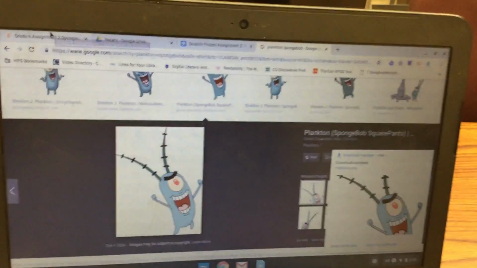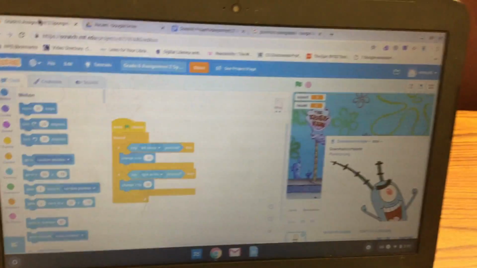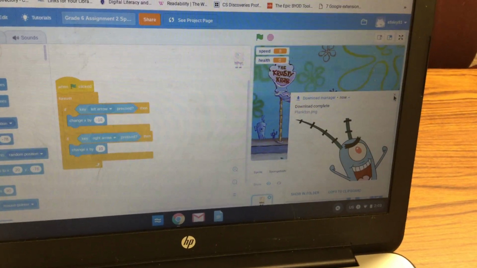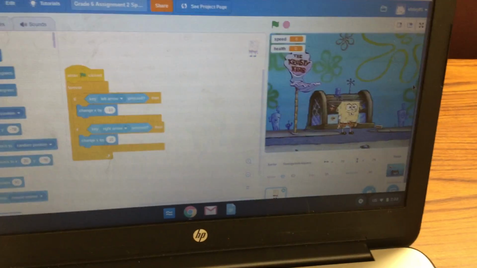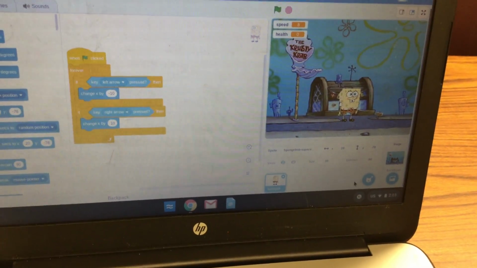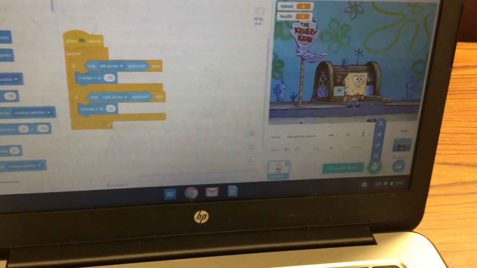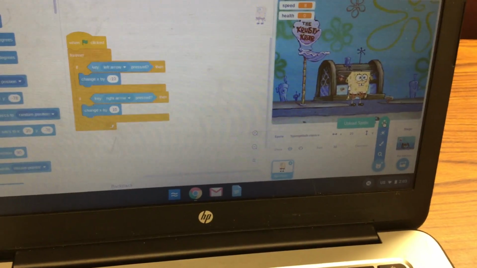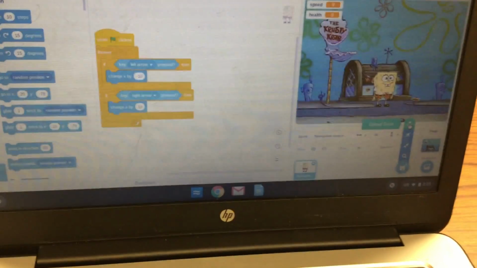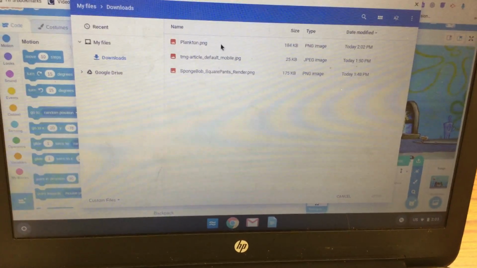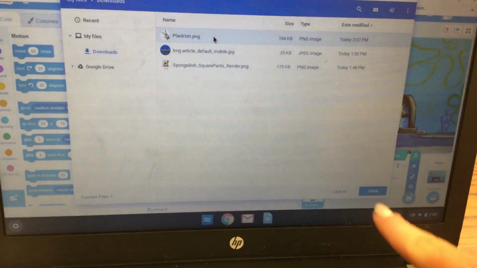Next, what we're going to do is click back over to the Scratch tab. We're just going to X out of this little window because it's covering the button we need. And then just rest your pointer on the Choose a Sprite button, and then you're going to click on the last one, which is Upload Sprite. And then from here, you're going to click on the image you saved and click on Open.